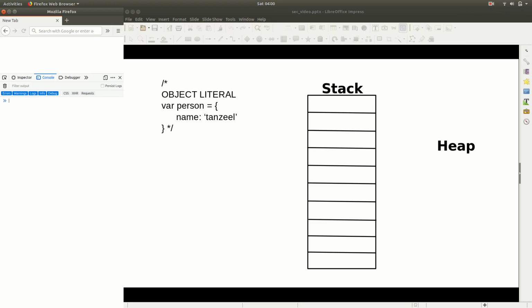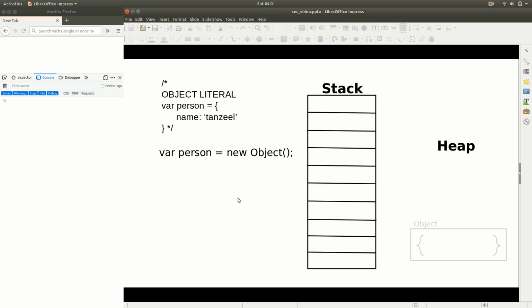Let's do this quickly. The syntax is very simple. Okay, here it is. There is a variable person and we are calling the constructor of object. Okay, object here. This new keyword will create an object in the heap. Whenever the compiler, I'm talking about only this right hand side, when the JS engine will come across this line, new object, it will create a new object in the heap, and that object will be absolutely empty because we haven't provided any properties.